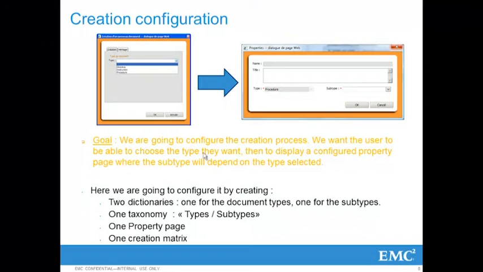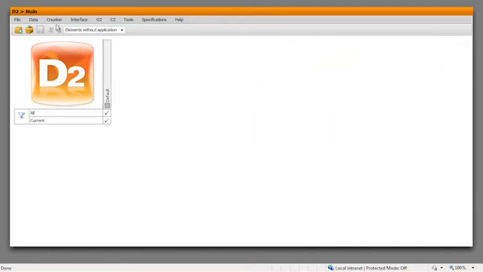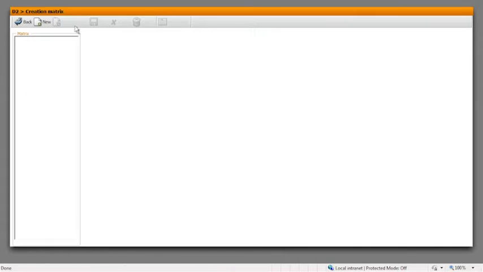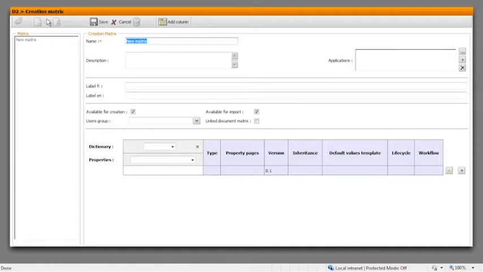So now we have created the two dictionaries, one for the type, one for the subtype. We have created the taxonomy. We have created the property page. Last part, sorry, will be to create a creation matrix. To create a creation matrix, from the main screen, you have to go in the creation mode and select creation matrix. Then again, click on new.